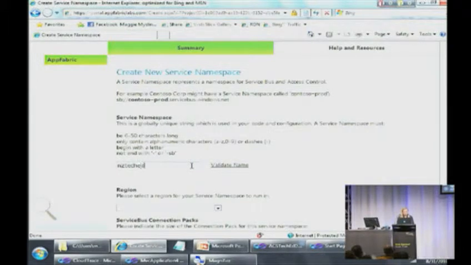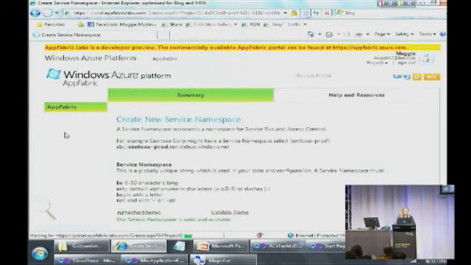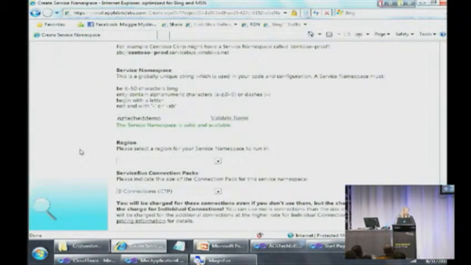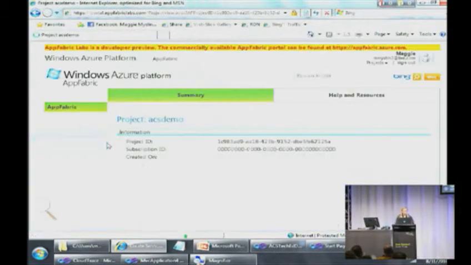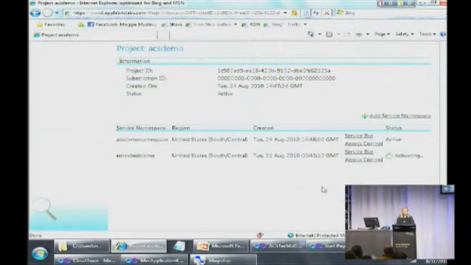Let's call it NZ tech ed demo. Let's make sure that no one took this. That would be sad. Normally you'd be able to pick a region here, wherever our services are available. But since it's our labs environment, it's only available in the US today. So I'll create one. It's activating. Just give it a minute.